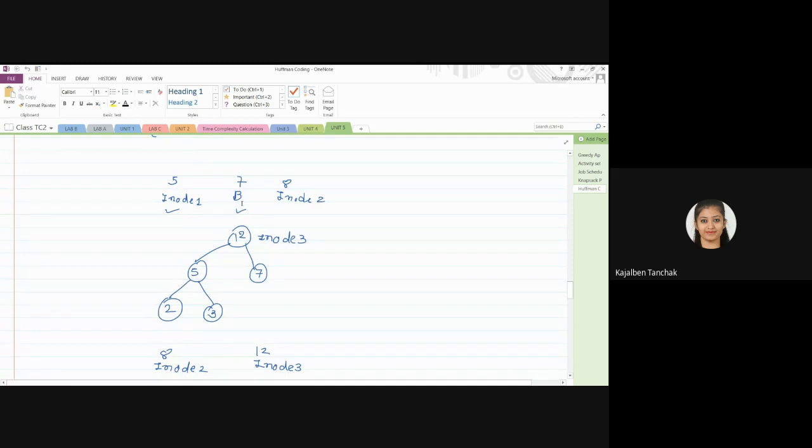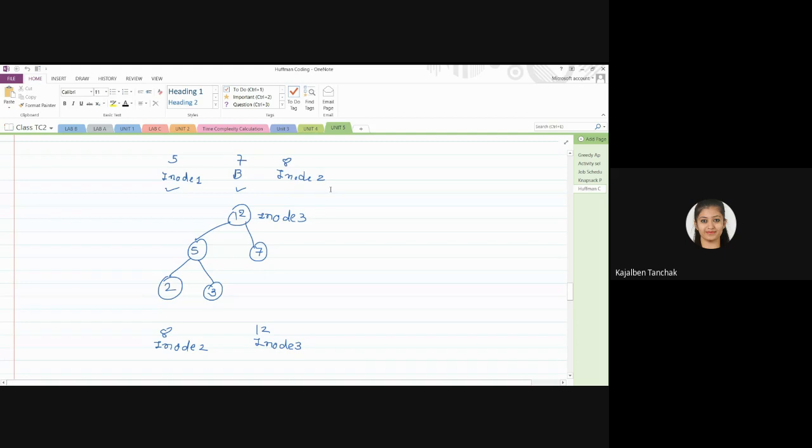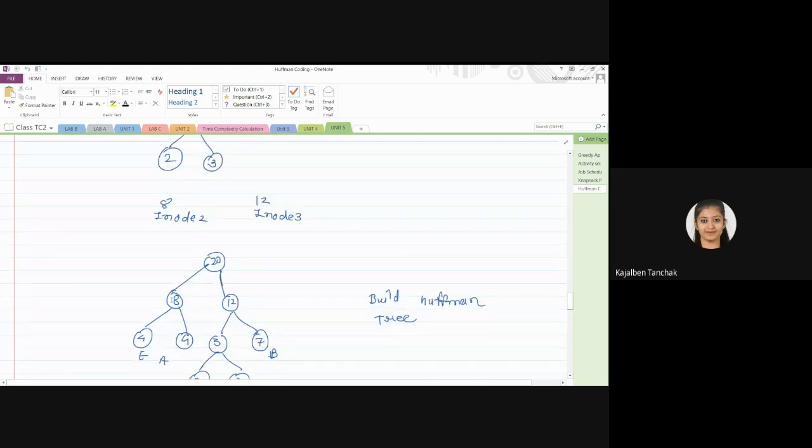Now again, you will take 5 and 7. 5 is here on the left hand side, 7 is on the right hand side. So the answer is 12. Now we have 2 and 3, 8 and 12. You will add this.